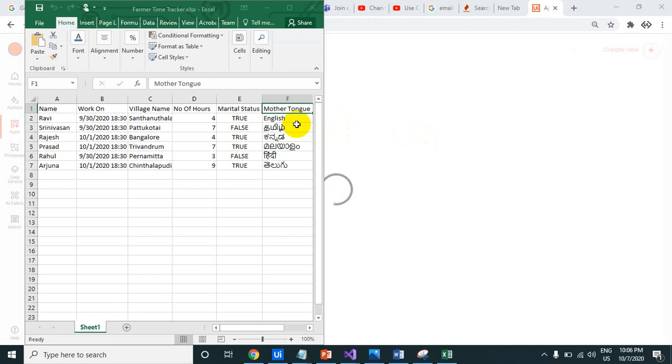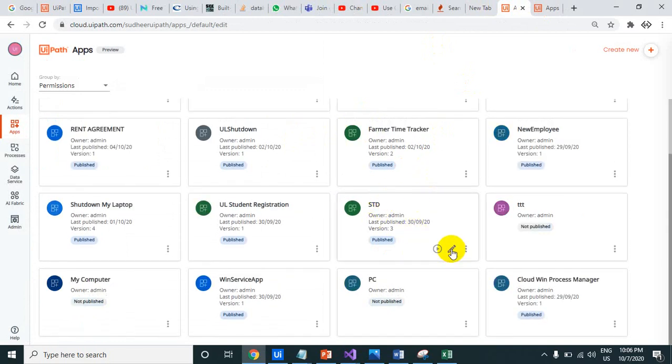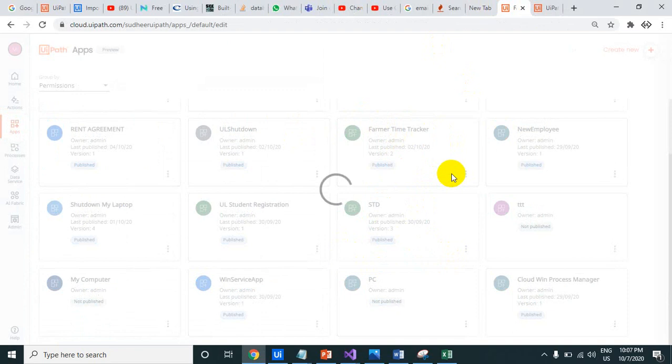So today we see about the last one. Last time I did the former time tracker. So let us see how I build this one. This is the former time tracker app. I'm just editing; I will show you how I built this one.